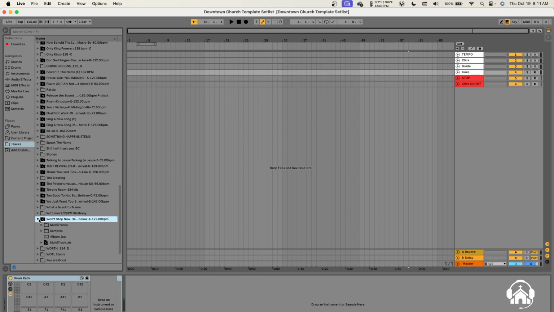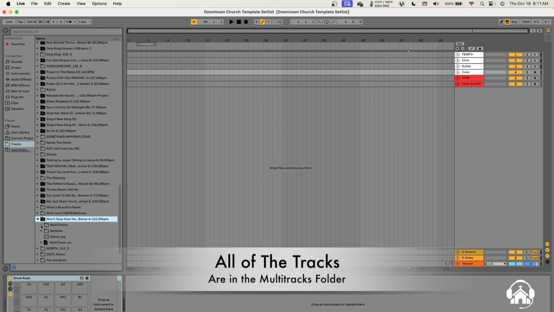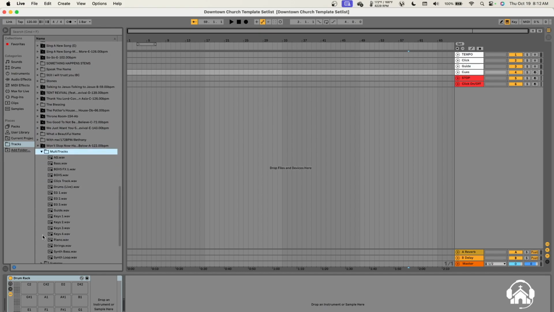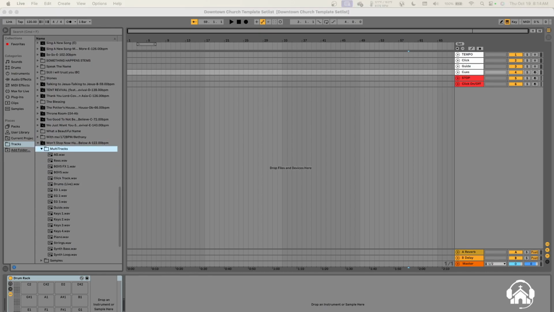Now when you download them from multitracks.com, they're going to come in a file format like this. They're going to have a multitracks folder, a samples folder, an album JPEG, and a multitracks.aos. What you want to do is go to where it says multitracks folder right here. Click on the drop down, and there are all your instruments for that track. What we want to do is drag all the instruments that we will need and exclude the instruments that we don't need.